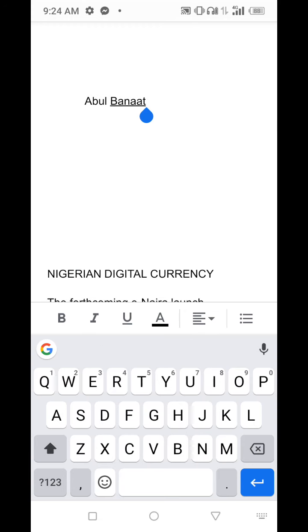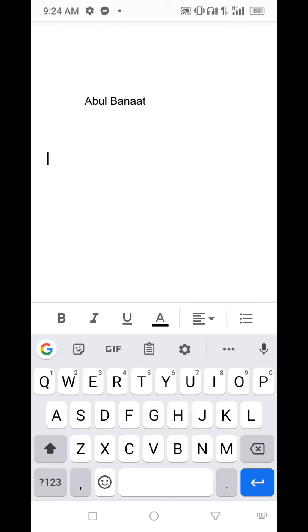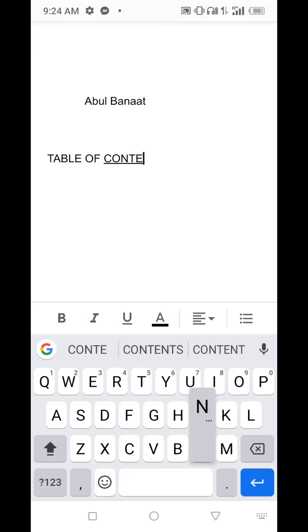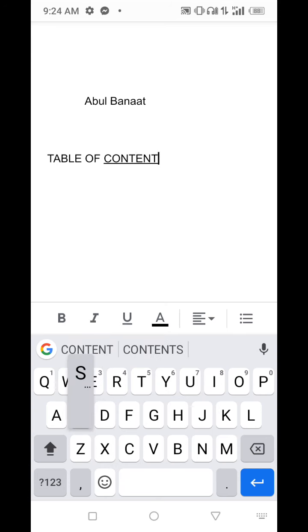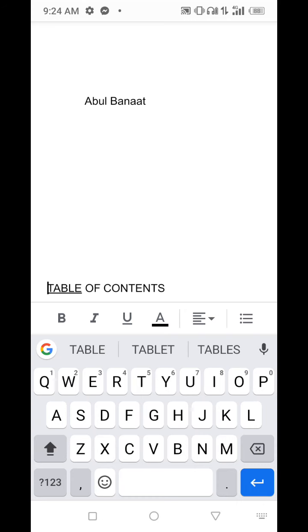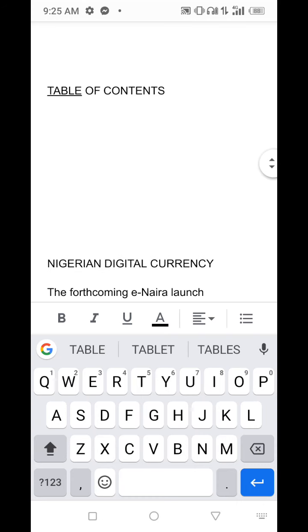Then after this first page, the second page is usually what? Table of contents. That is what your book contains, a summary of what your book contains. Do you understand? So you can just decide to shift this to the middle.